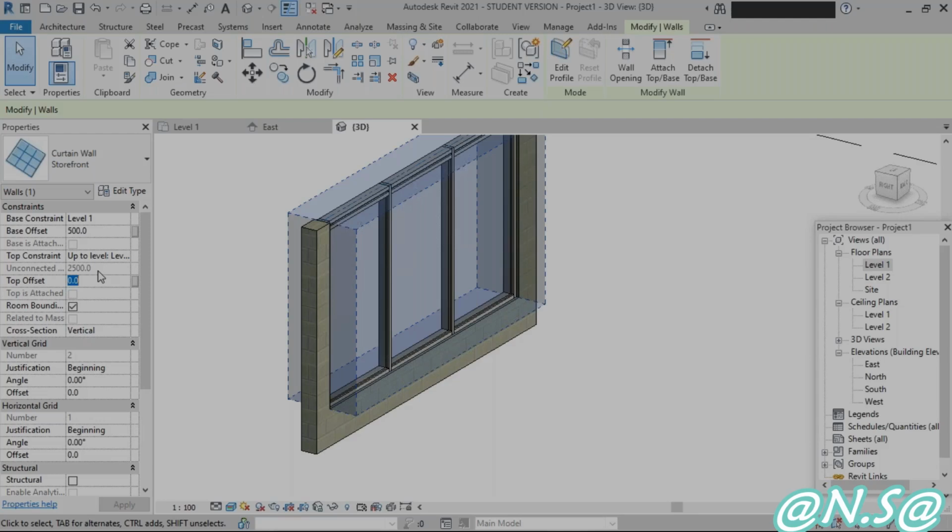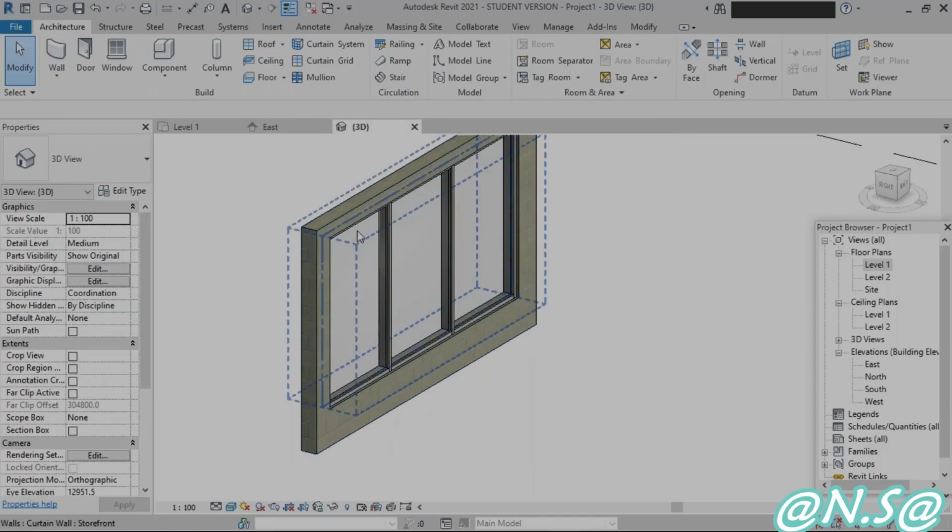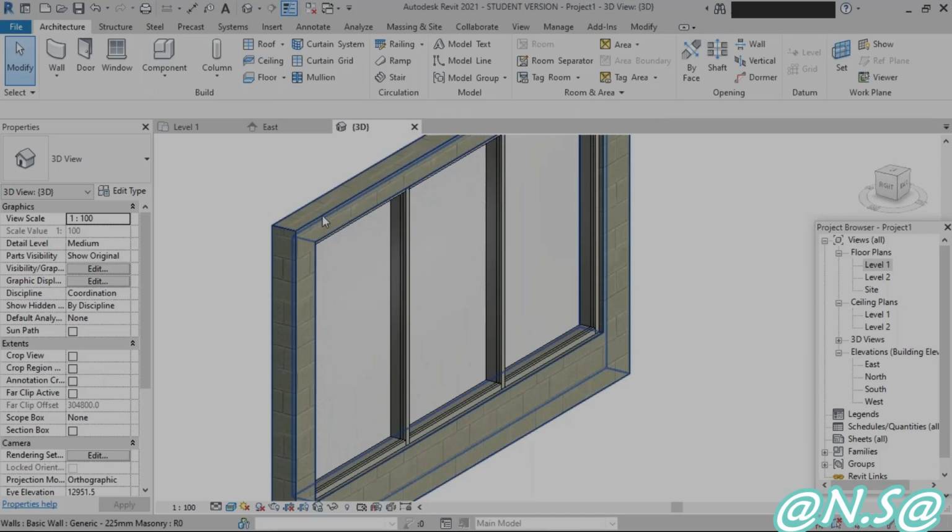Here, as you want to end it below the level, the value should be entered as negative. Minus 200, and then press enter. Now it will end the curtain wall below the level. So now we can find the masonry wall at the top and at the bottom as well.